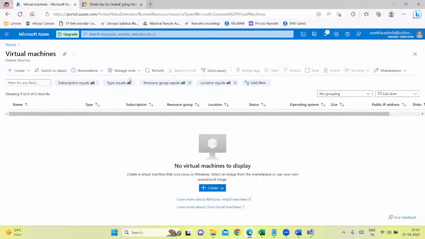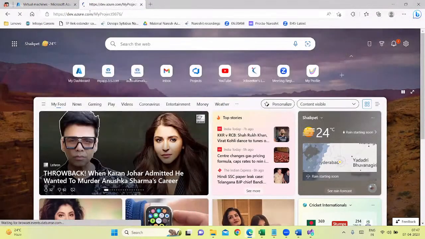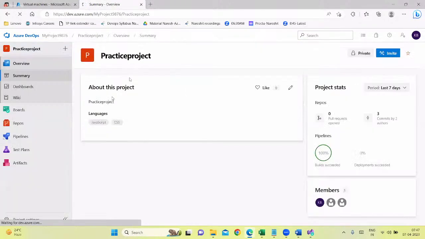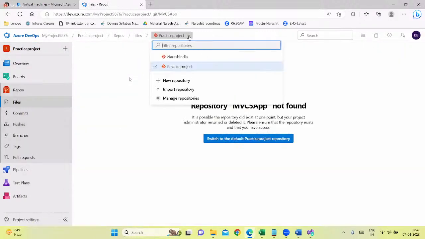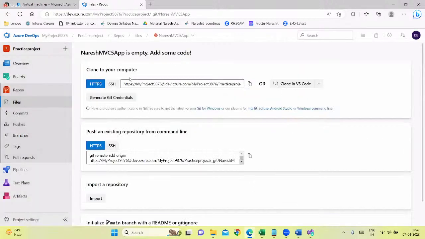Okay, let me open Azure DevOps here, dev.azure.com. I'll go to this organization and this project, because I have permissions here to run the CI/CD pipelines in this project only. In Repos, I'll create a new repo called Naresh MVC5 app. Okay, I'm creating the repository. The repo has been created for me.